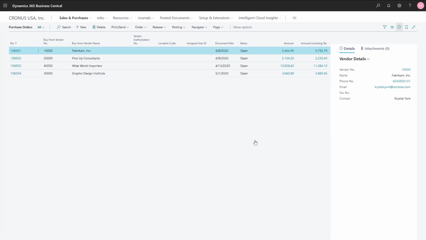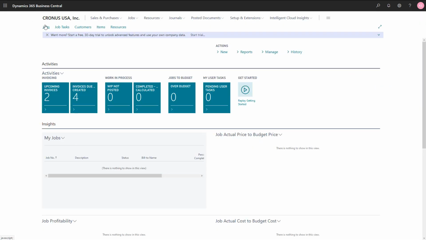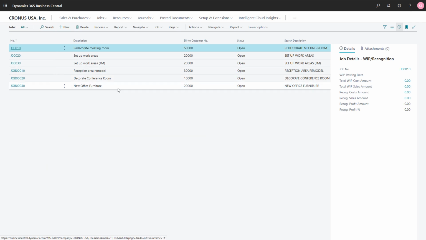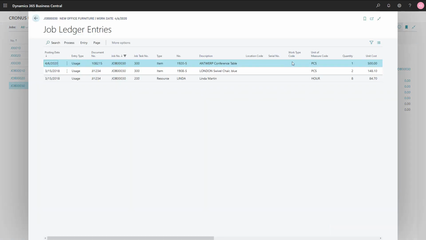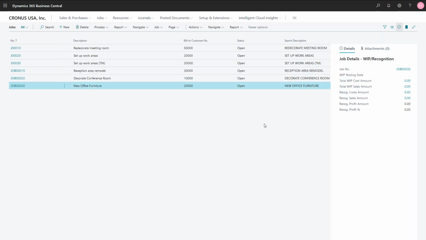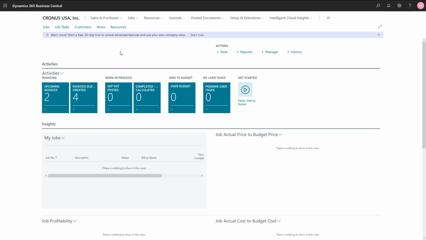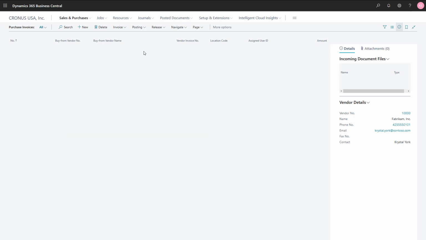And now if we double check the job, so if we go to the list of jobs and if we check the job ledger entries, you will see that of course there's a ledger entry for the Antwerp conference table with a unit cost of 500. Now, in the next step, we receive an invoice from the shipping agent to ship the item to our facilities. So in this case, I will click on purchase invoices. I will create a new purchase invoice.